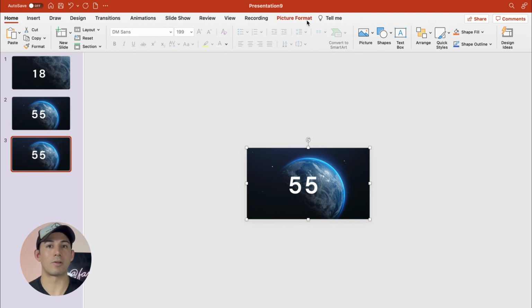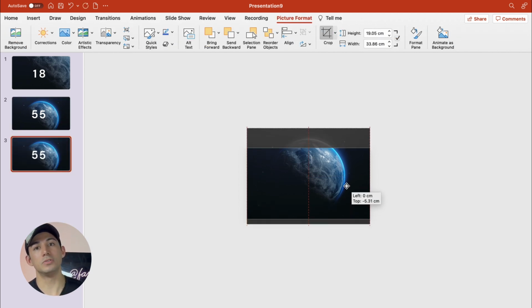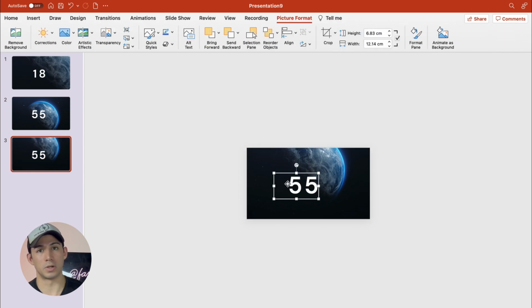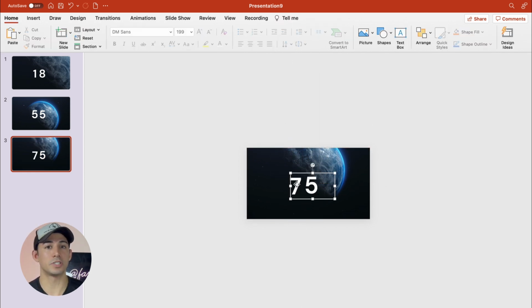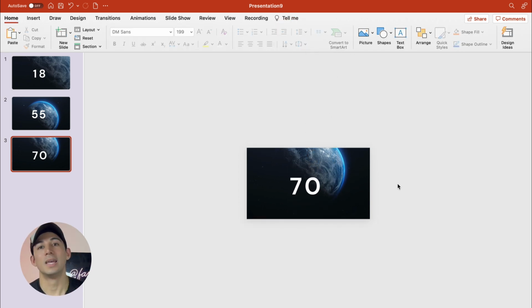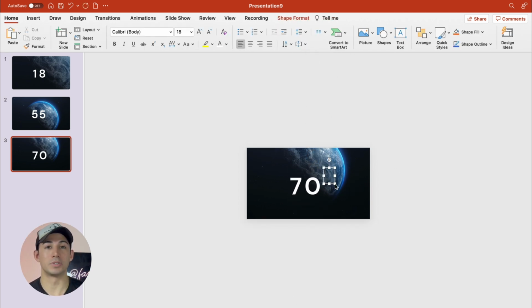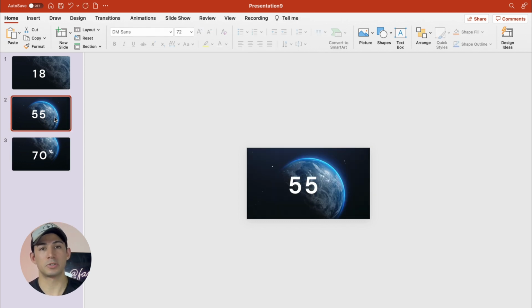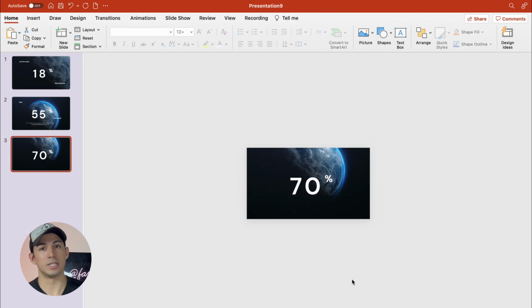We're going to crop the background picture again, and then we're going to use the crop to change the visible number. I'm going to change the first number to a 7, and I'm going to change the second number to a 0. Next, we're going to add a percent sign. Choose a font and adjust the size, making sure that the sign is just a little bit smaller, just to make it look a little bit more interesting. We're going to copy this percent sign, and then we're going to paste it onto each slide. And then we're going to add a little bit of text to each slide as needed.